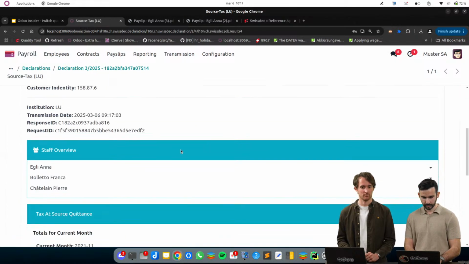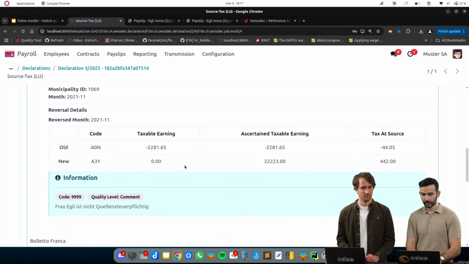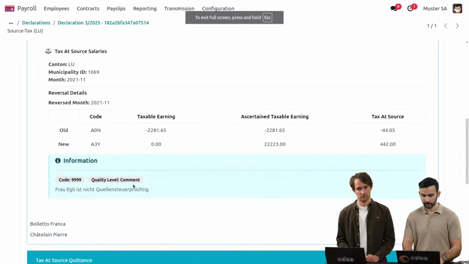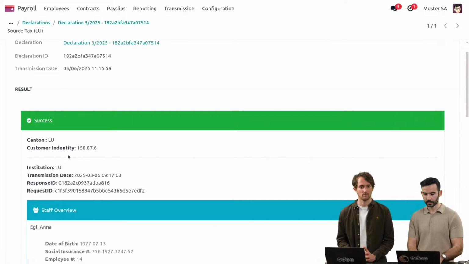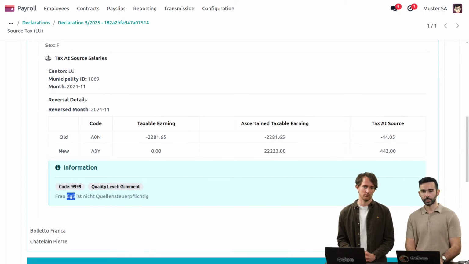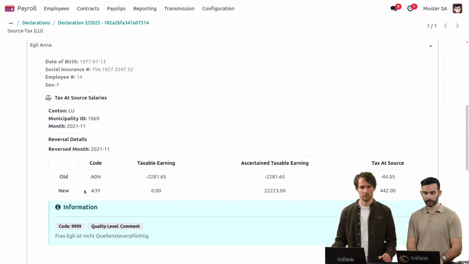Okay, look at the details. Here, for example, we have the case where the institution automatically detected that she was not subject to source tax. So you have in the notification here, so this is the response, in German that Frau Egli was not subject to source tax, and the suggested correction. So the old code is this, with these amounts, and under it, the new code. Okay, this is another case, but you get the idea.